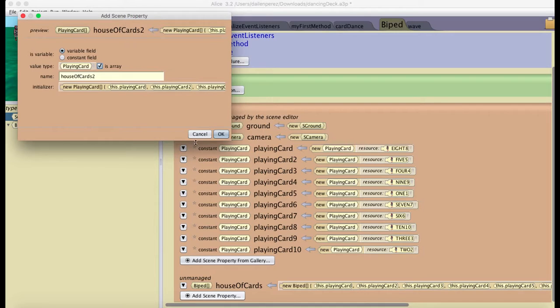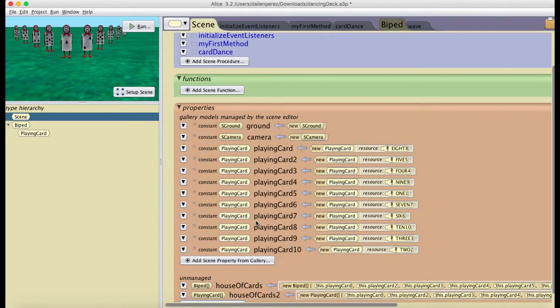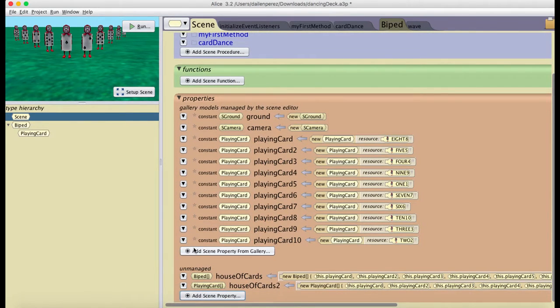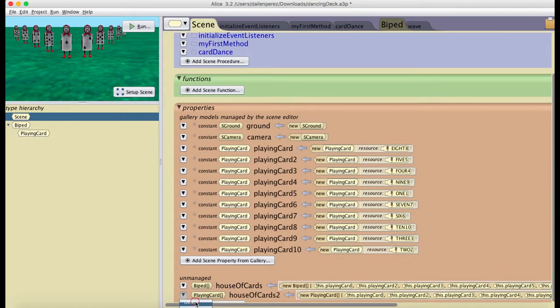So then I would press OK and OK again, and there I would have my array of play cards. Notice that this first array is in biped, so it's more general, and the one I just made is only specifically under playing card. Since there's already an array made, I'm just going to delete this one and keep the one that I have.